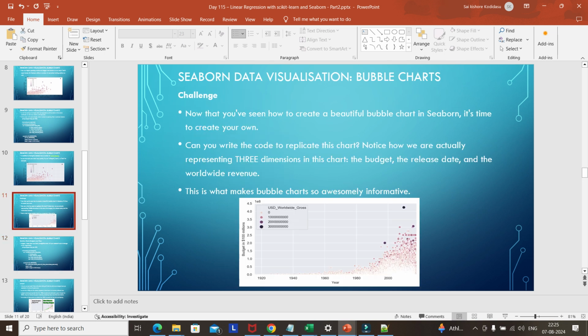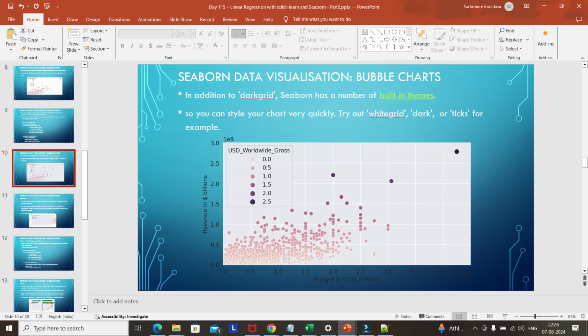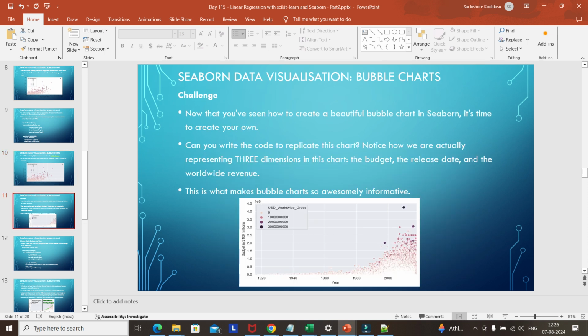Okay, now the next step. We have created a beautiful chart now. Now how will we represent three dimensions in this chart? Here there is a year, and here you see the intensity of the worldwide gross, and here we are plotting the budget. Before, we were just plotting the budget and worldwide gross, budget and revenue, but the next challenge is that we need to plot according to year what the budget is, and depending on the budget what the worldwide gross is.